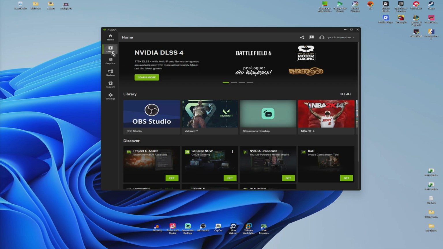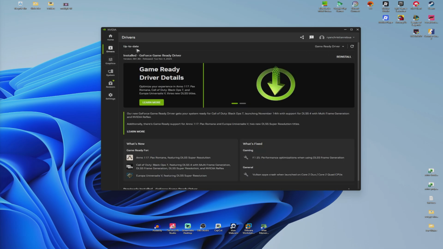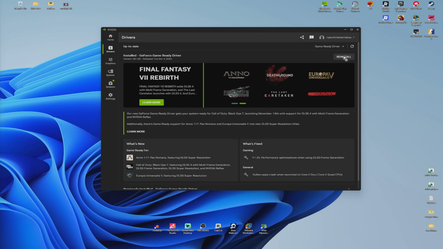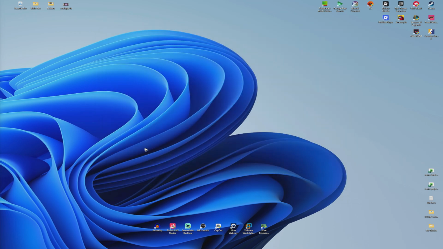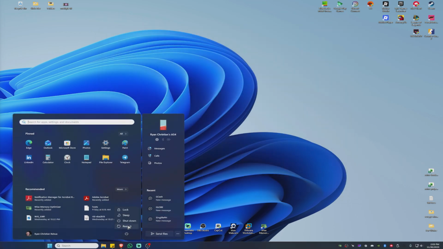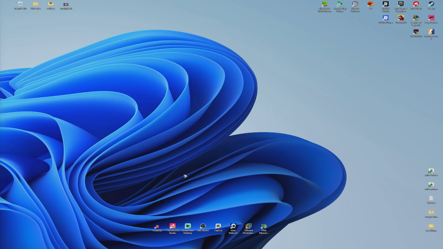Now once it loads, go to drivers right here and make sure that it says up to date. If not, you'll have an update button right here. Make sure to click on update, wait for the process to finish, and once done, close this one. And don't forget to restart your computer. Once that's done, you should be good to go.